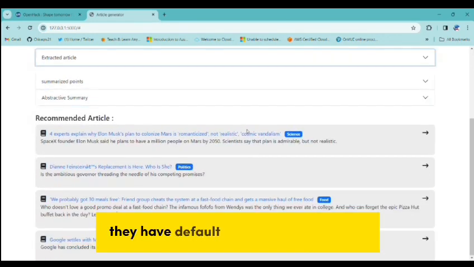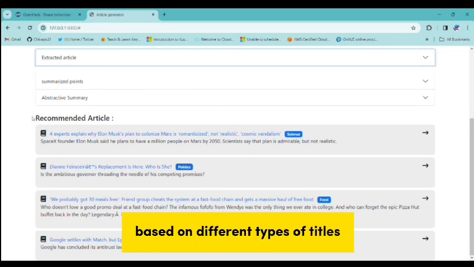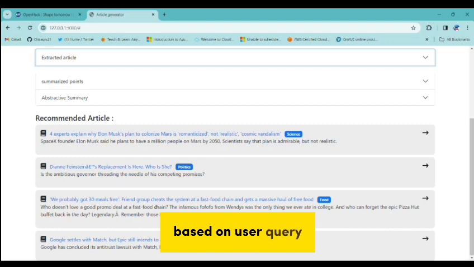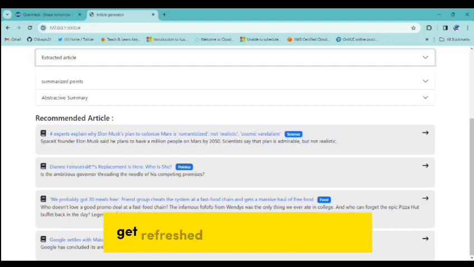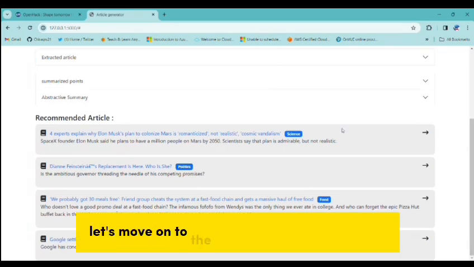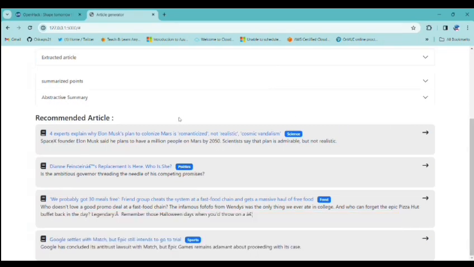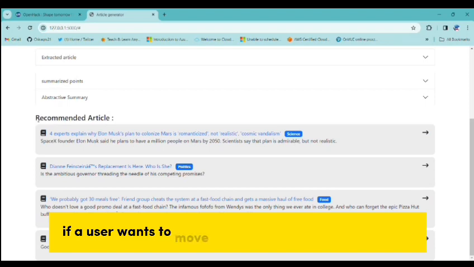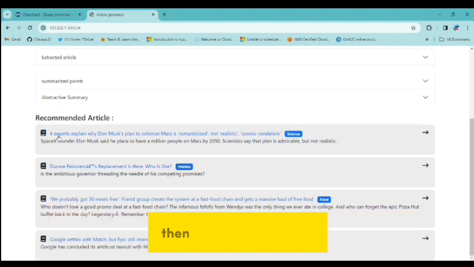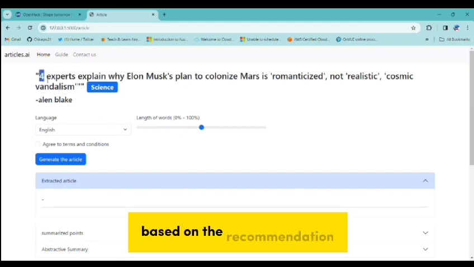We have default recommended articles based on different types of titles. It is not based on order. Based on the user query, this will automatically get refreshed. Let's move on to the recommended articles first. If a user wants to move on to the recommended articles rather than generating his own, he can choose his own articles based on the recommendation.